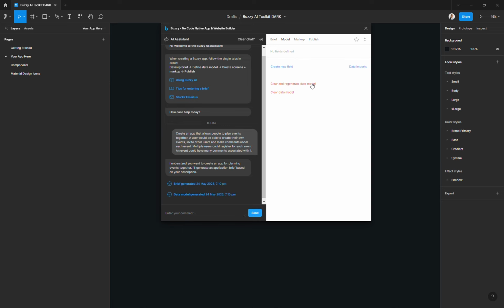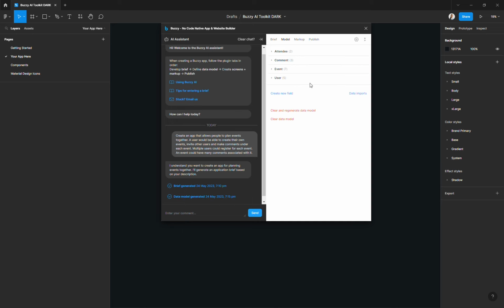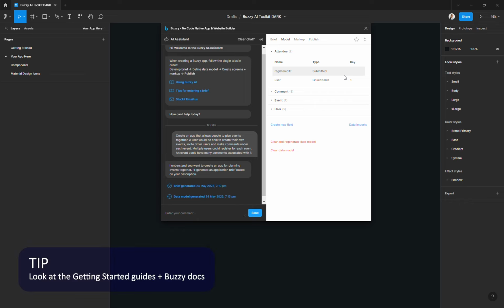Once the data model is generated, it will look like this. So here for my event booking app, I've got 4 different data tables: attendees, comment, event, and user. And if I click on one of those, I can see the data fields that have been defined for each table. By the way, if you're new to Buzzy and would like to learn more about how the data tables and the data fields work, have a look at the Buzzy docs and also our getting started guides because it will give you a really good overview of how to deal with data in the Buzzy environment.